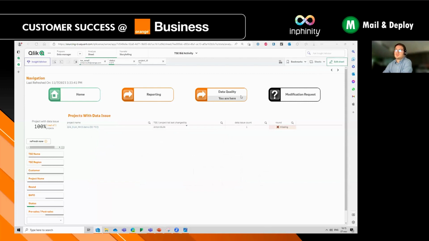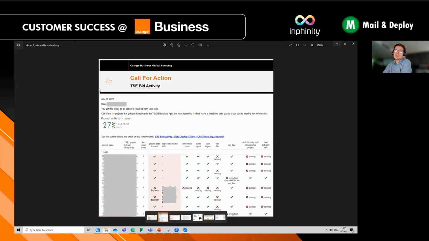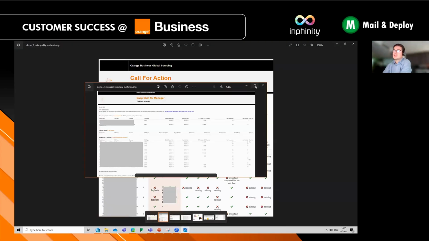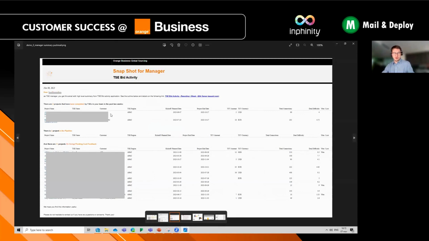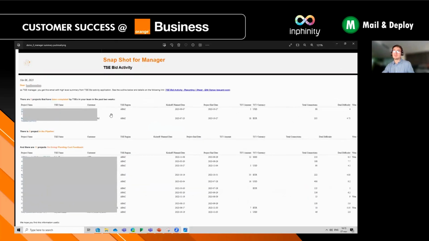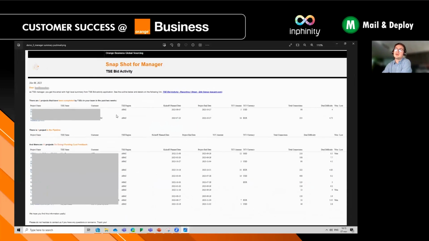Related to these push mails for the data quality, there is another layer. So this one is individual. Another layer is the management layer. You are a team manager. You have 6 or 8 or 10 people working in your team, and you want to get an overview. You want to know what's going on. And that's again where the managerial summaries as an idea came forth, and is executable thanks to the Mail and Deploy add-in.